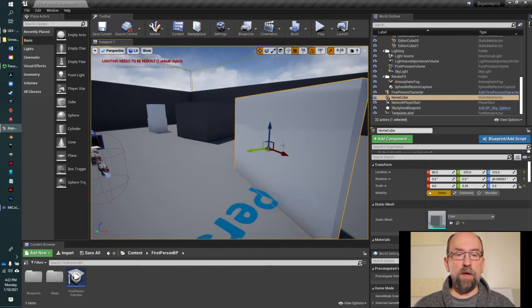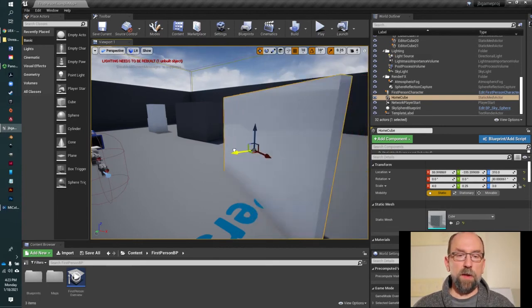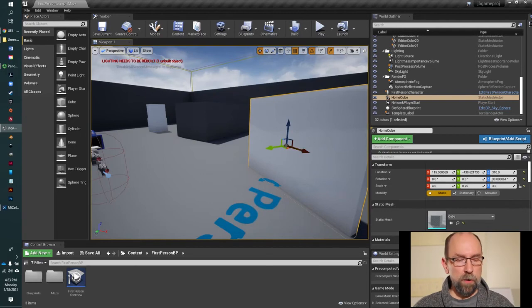So then if I switch that, though, you can see now the arrows are aligned to the object. So this is object space versus world space. So here's world space, and here's object space. All right, pretty easy.